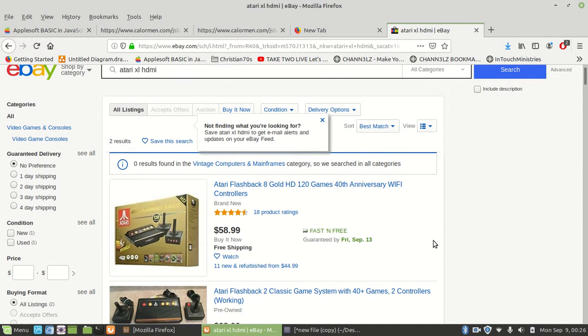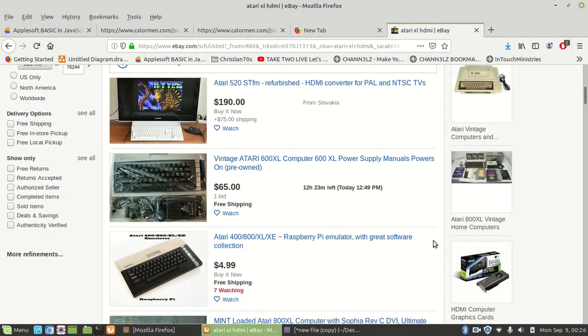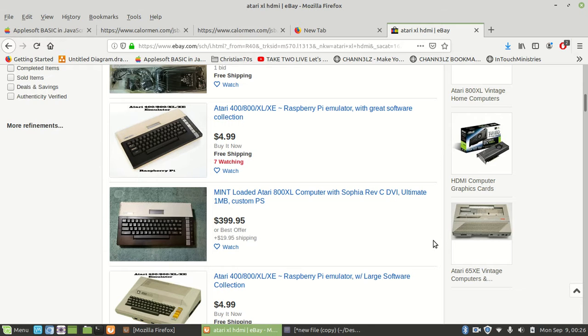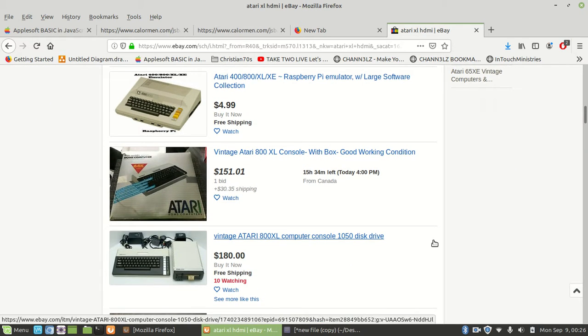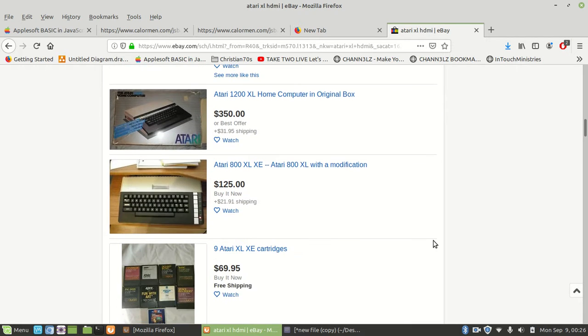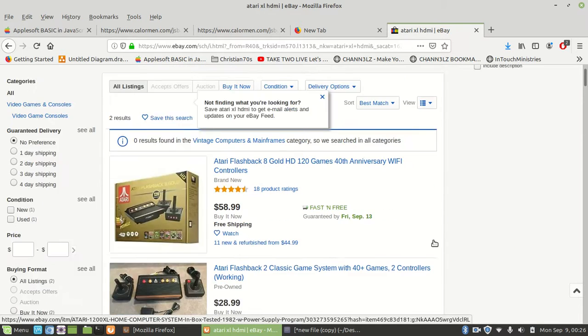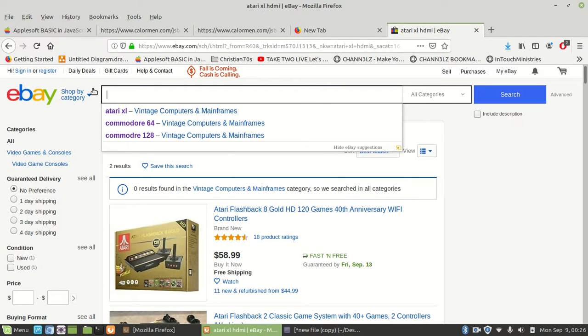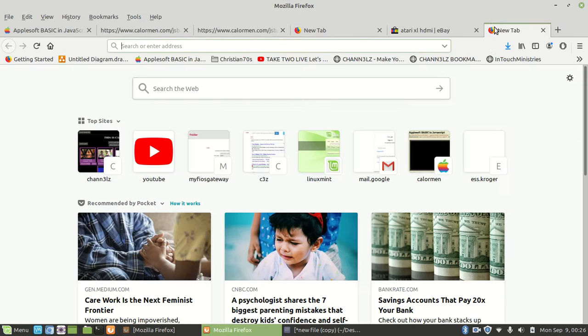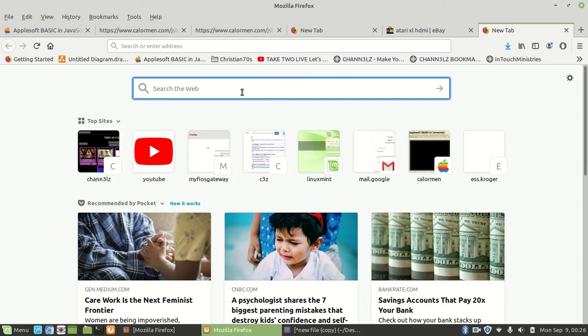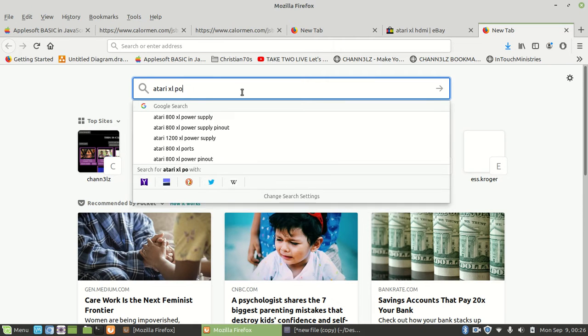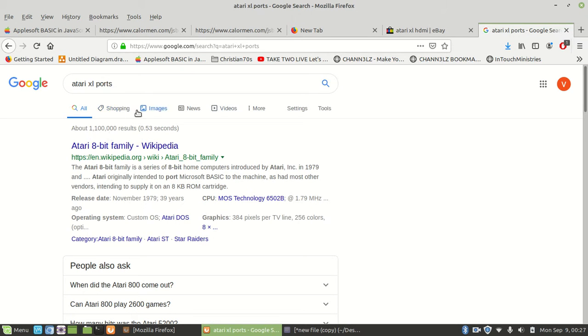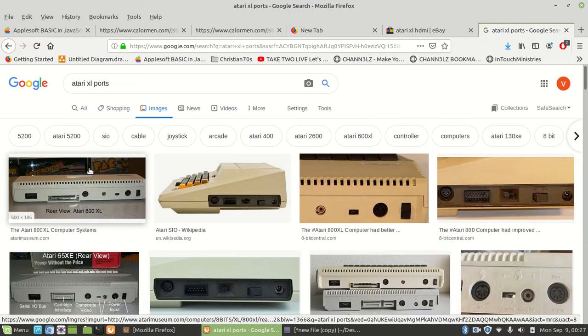Atari Flashback Gold. So that's an Atari. That's not a computer. Wonder if they have a vintage. See, the problem with running one of these old computers is that you need to have what's called an RGB monitor, or sometimes they use composite outputs. So you could probably use a composite output to it. Let me see what's on the back of an Atari 2600. Not Atari 2600, XL. So Atari XL ports. And images. So they'll show us what's on the back of an Atari XL.